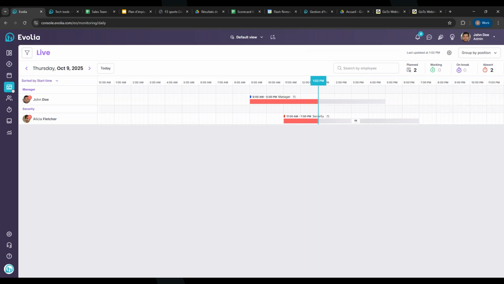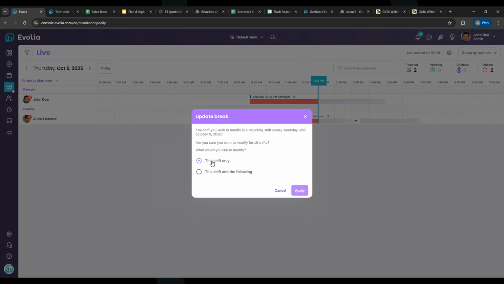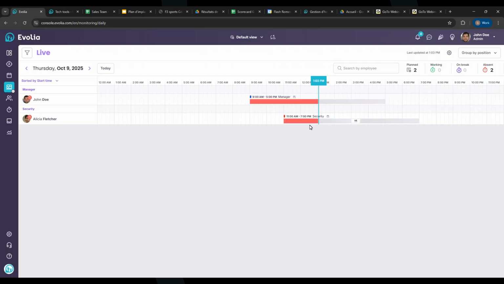Let's say I want to move this break, which is currently scheduled from 3 p.m. to 3:30 p.m. I could just move it to 2:30 p.m. to 3 p.m. if I wanted to. And I can make this change for this shift only, or I could also make the change for this shift and the following. So you can see what's going on on your floor in live time with the clock-ins and clock-outs of your employees.